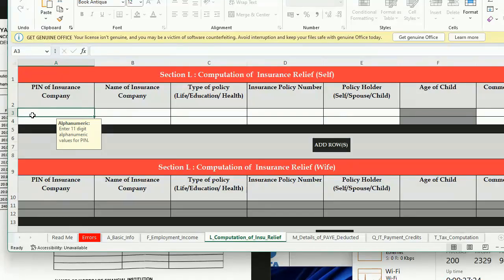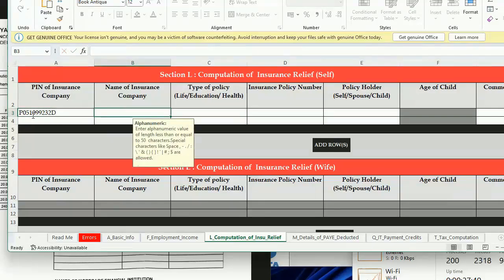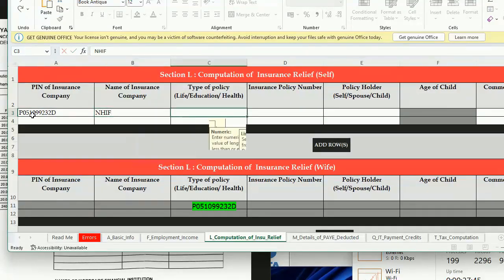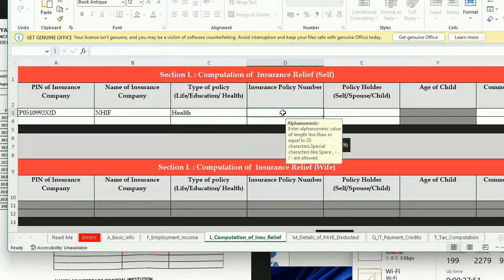NHIF introduced a relief under their insurance scheme, and so what you need to do here is just fill the PIN for NHIF and the details for NHIF. So the first is that you fill the NHIF PIN, which is what I'm writing here. Then next you write the name of the insurance company, that is NHIF. Then the type of policy is held, and the insurance policy number is your NHIF number.